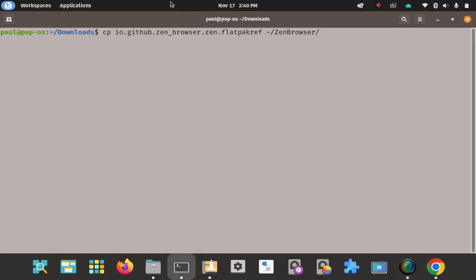Okay, I'm going to use the cp command and just copy it over. So it'll leave a copy in the download folder, and it'll put it here as well in the Zen Browser folder. So cp for copy, then here's the package name for the Zen Browser, Flatpak ref. It's going to copy it over to the Zen Browser folder. The tilde is for home, so home Zen Browser. Okay, good.